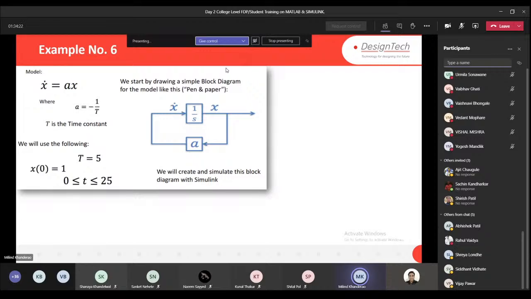One example is the model x-dot equals a x. So we start drawing a simple block diagram. Initially we cannot go with this. If you are familiar with the Simulink canvas you can use it, or you can take pen and paper and draw the basic block diagram. Here x-dot equals a x, and a equals minus 1 by T, where T is the time constant.